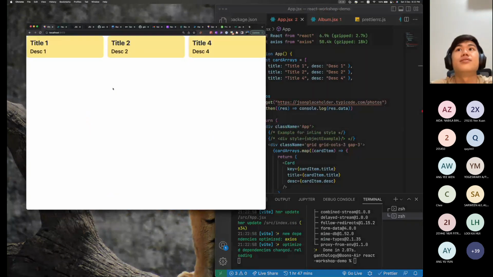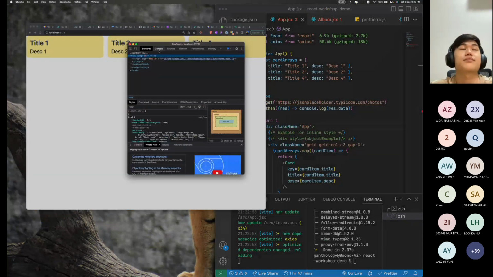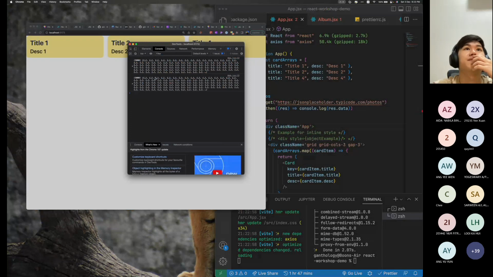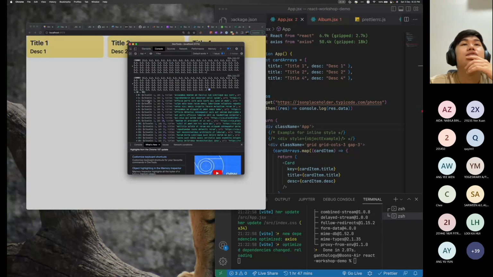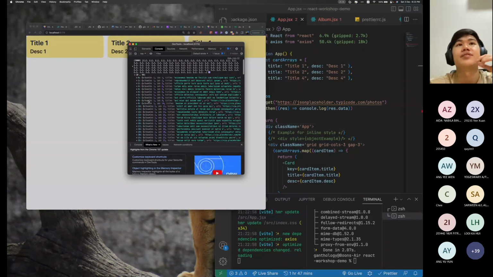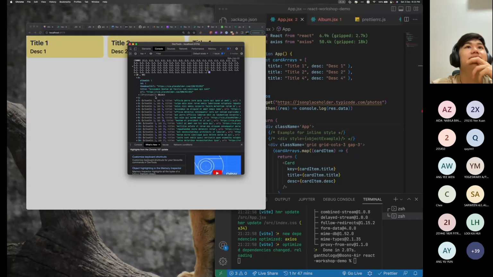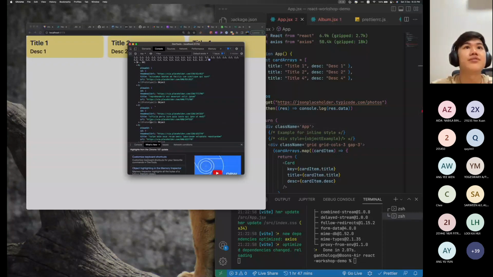So going back here, you guys can see we have 5,000 items in an array of data here. Each of these is dummy data for us to use. And each of the objects looks like this, where we have a thumbnail URL, we have a URL, we have the title, we have the ID, and the album ID.